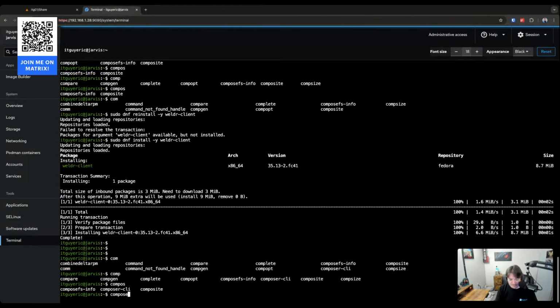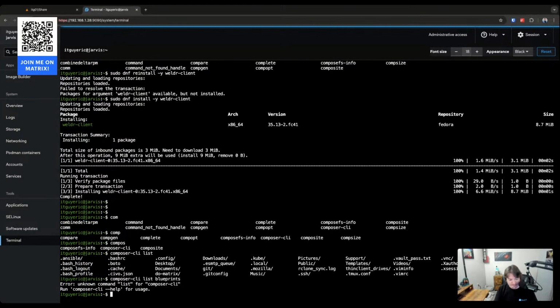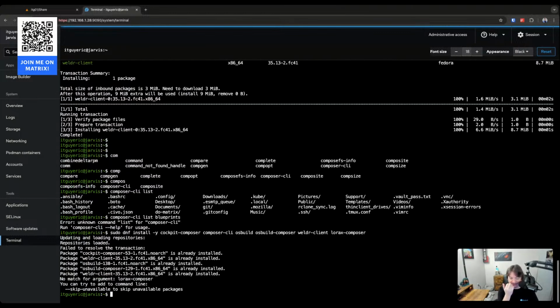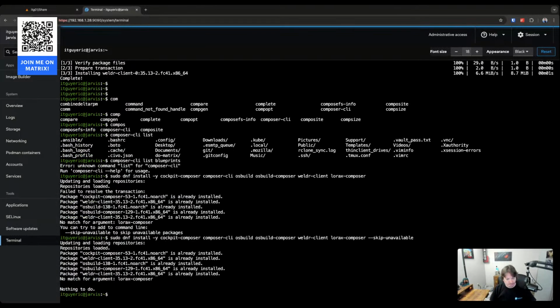See, there it is. Composer CLI list. Should be blueprints, I believe. Oh, no. But you know what? What I want to do here is I might have missed some packages. So we're going to go ahead and install everything, even some of the optional packages, because I thought I did that ahead of time. But okay, so everything is installed.